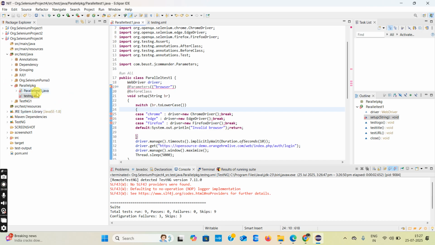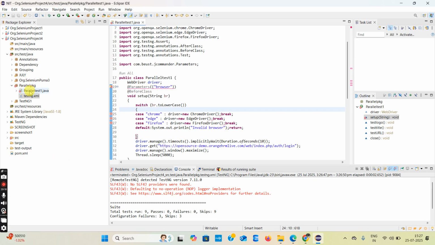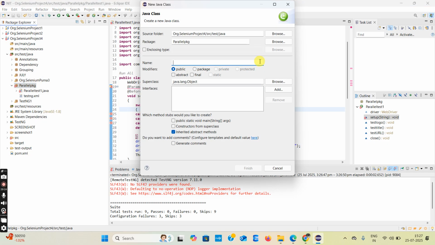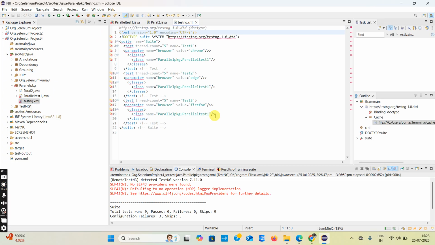So I can create one new class. Wait. So I can save the testng and close it. Okay, I can close this testng. I can create one new class. Okay, new class. So class name is Paral2. Okay, I like this class name. Now finish it. Okay, and here see this. I can open TestNG. So class names are called correctly also. So I can change the browser names also.